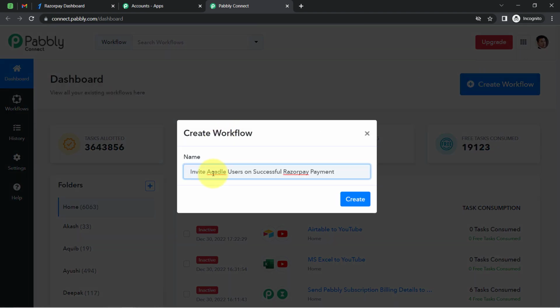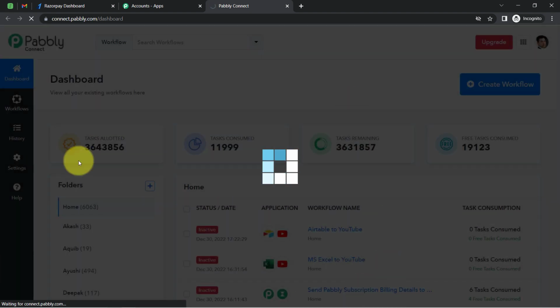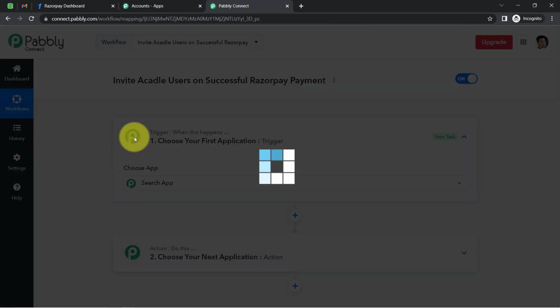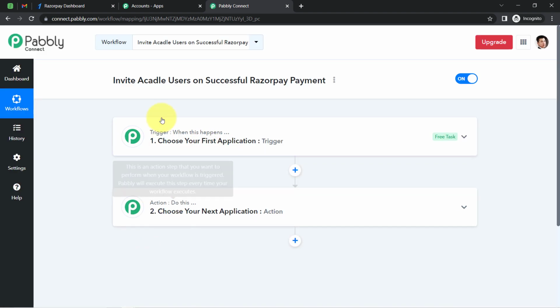Now, after reaching the dashboard, you will have to click on this blue button, create workflow, and simply provide a random name to your automation, to your workflow. I am providing the name as invite Acadle users on successful Razorpay payment. Now you'll have to click on this button, create, and you will find two boxes in front of you. These are actually trigger and action. Trigger means when this happens, action means do this. So whenever this happens, do this.